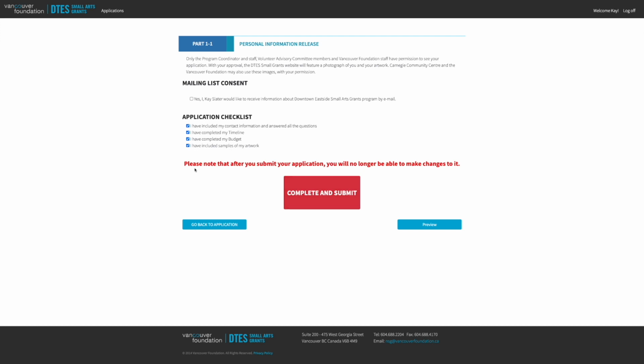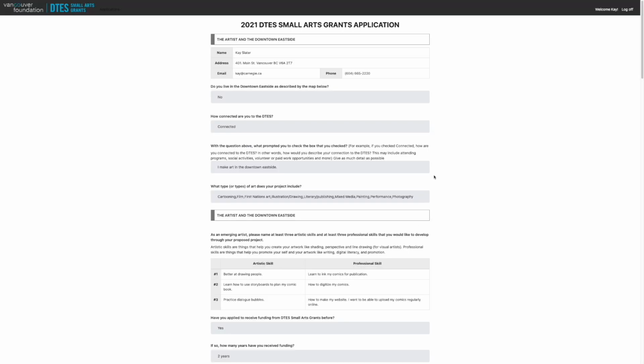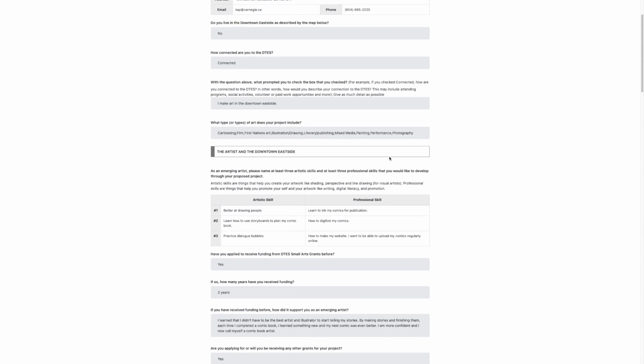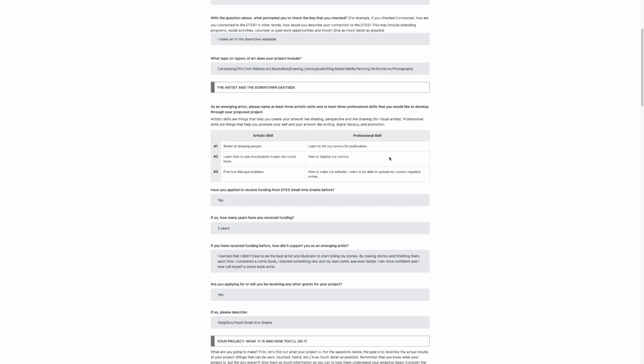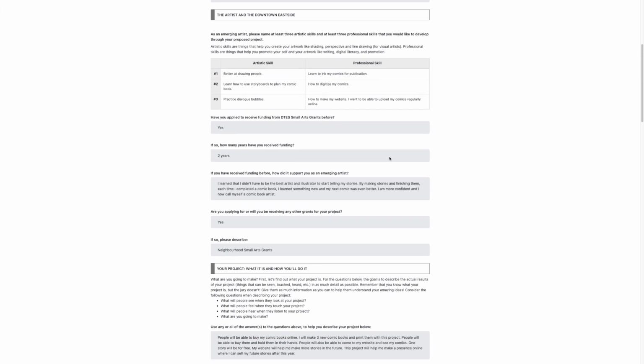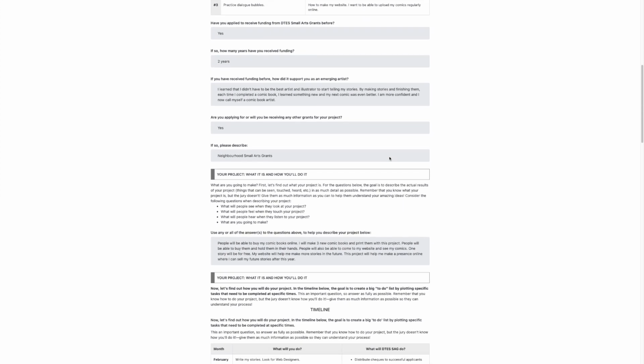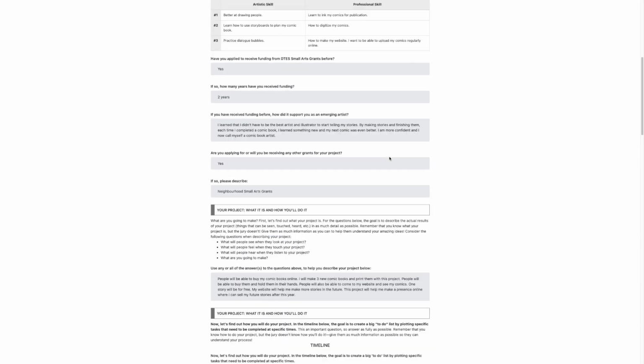Previewing your completed application. If your review shows that your application is ready to submit, you will have the option to open a preview of the application, as it will be sent to the DTES SAG coordinator and the selection jury. You can do this by clicking the blue preview button on the lower right side of the page. A new tab will open where you will have a chance to review what has been captured in your submission and ensure that you haven't missed anything, or accidentally put incorrect information, and that your support materials were fully uploaded.